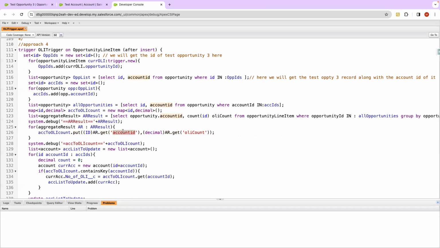So for every account, there will be an OLI count, right? So there will be multiple accounts and multiple OLI counts associated with those accounts. That is why we created a loop on the aggregate result, and for each account we put the OLI count in the map. On the key side we put the account ID, and on the value side we put the OLI count.